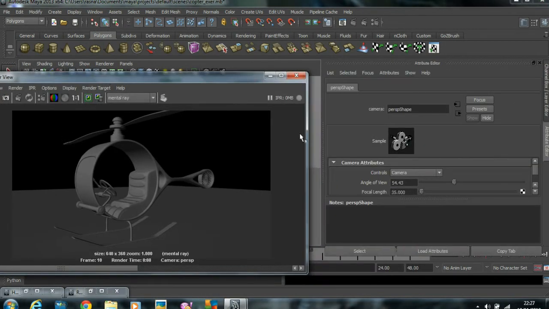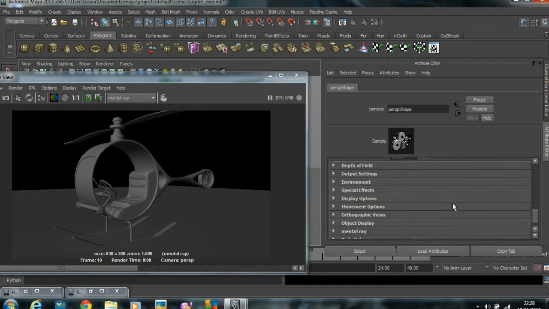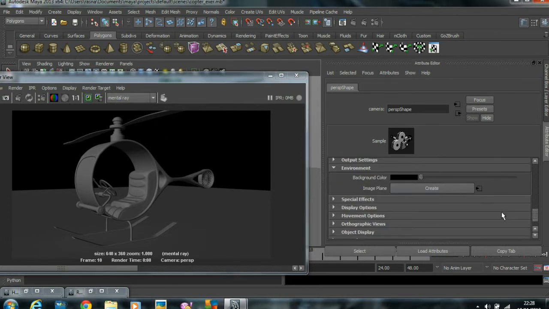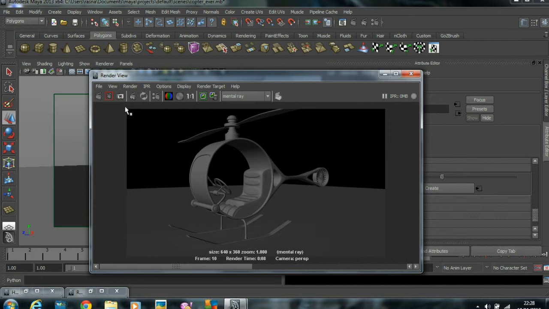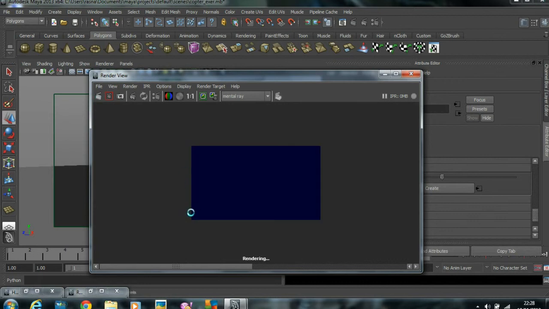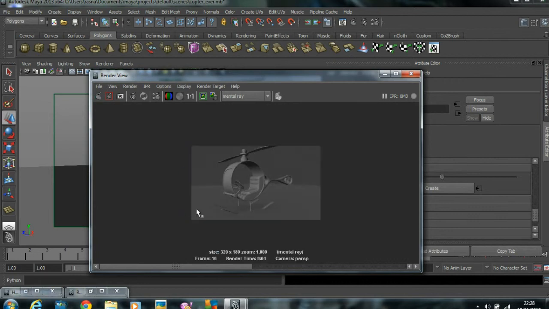Because the background is black, I would like to change the environment. Scroll a little bit up, you can see environment, change it to gray. Or what I'll do, I'll just go for a little bit smaller resolution for me and render it. So can you see some black, red? Okay, that's fine.